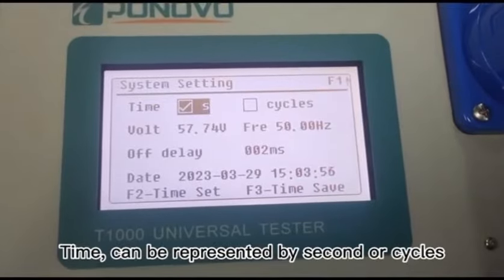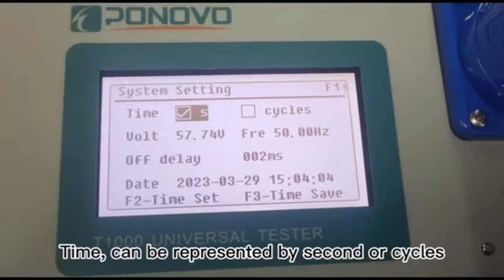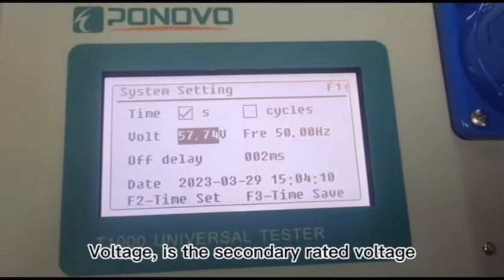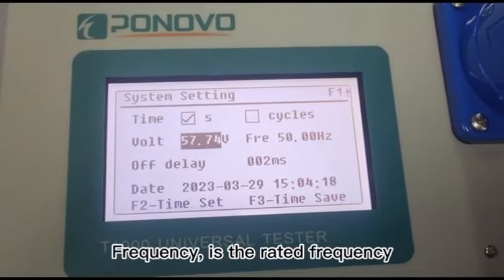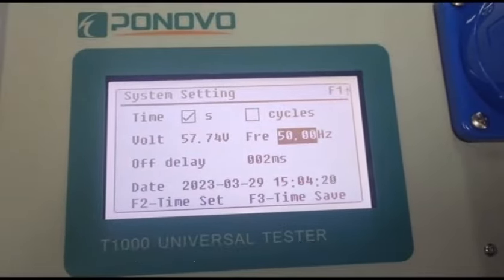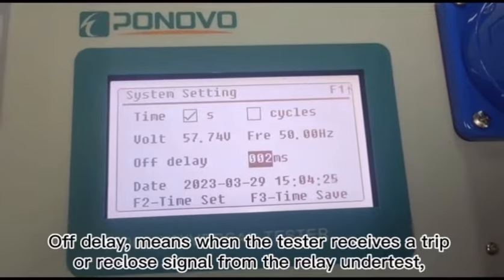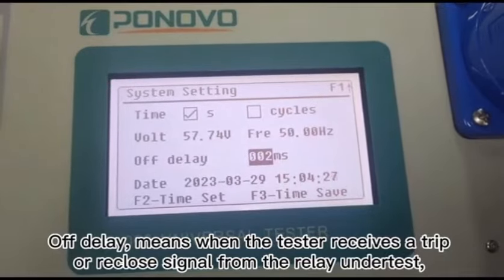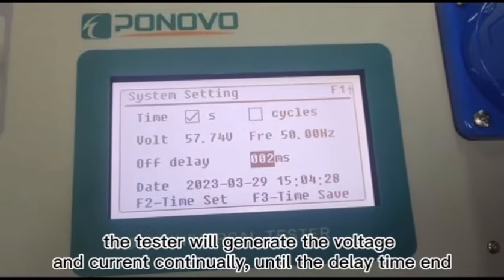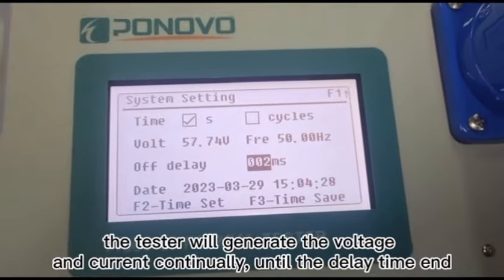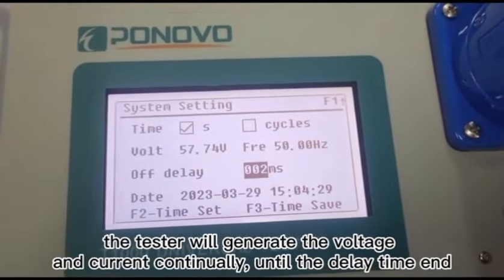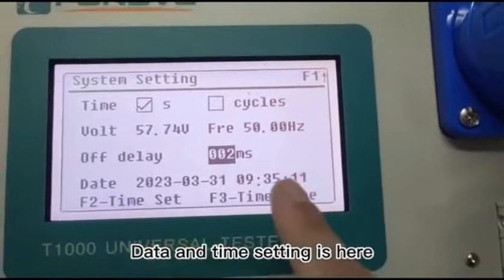Time can be represented by second or cycles. Voltage is the secondary rated voltage. Frequency is the rated frequency. Off delay means when the tester receives a trip or reclose signal from the relay under test, the tester will generate the voltage and current continually, until the delay time end. Date and time setting is here.